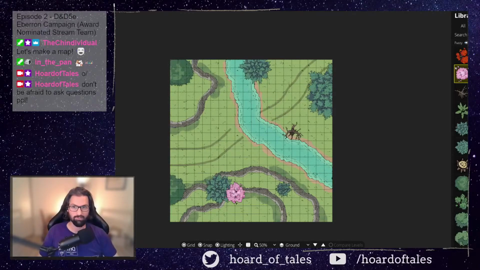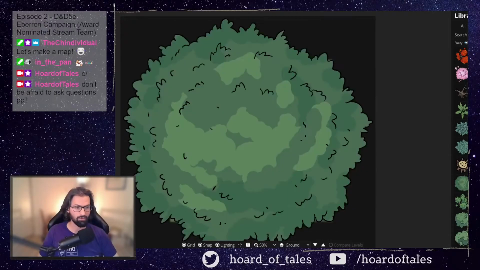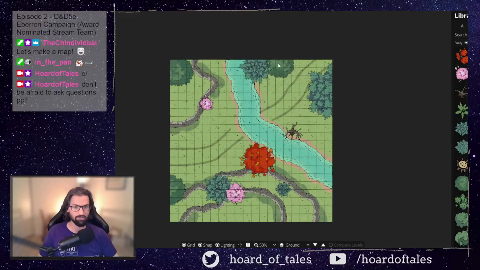Going to go down a layer, and this one over there. This one over here. And what do we have here? This one's too big. Now, of course, you can also increase and decrease the scale of everything, so I could make these trees a little bit smaller.